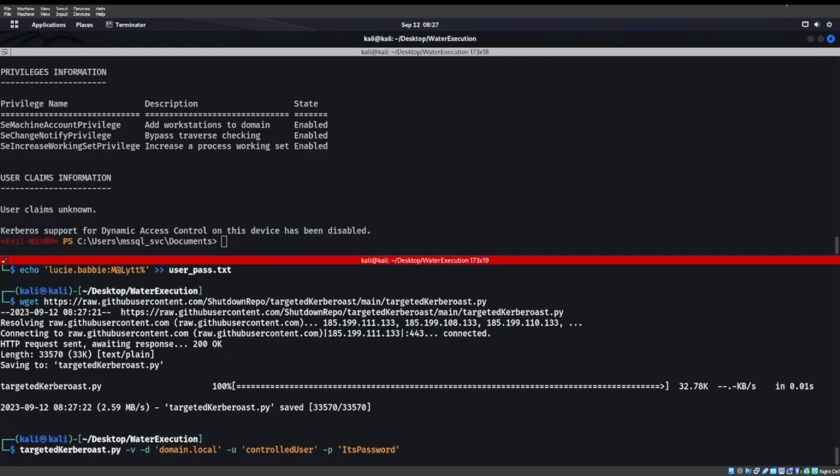All right, let's go in Python, right? Targeted Kerberoast, our invoke.local, our controlled user.